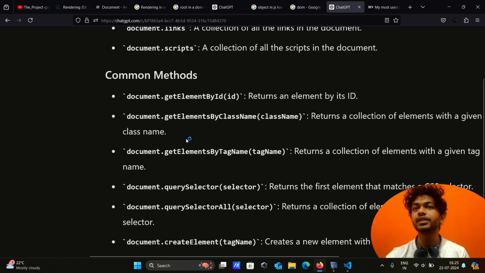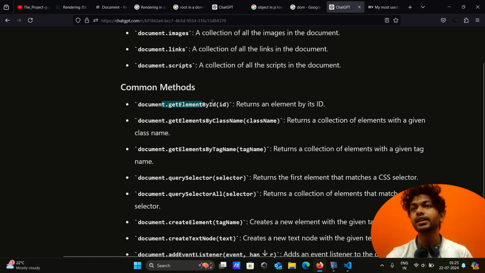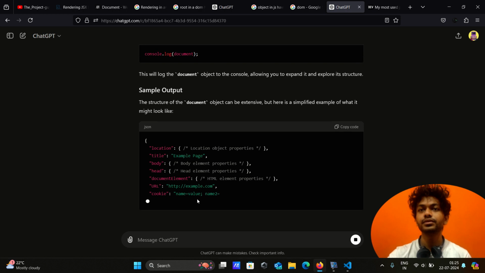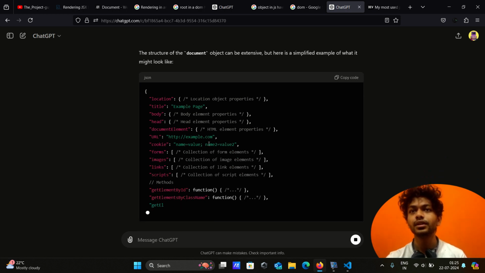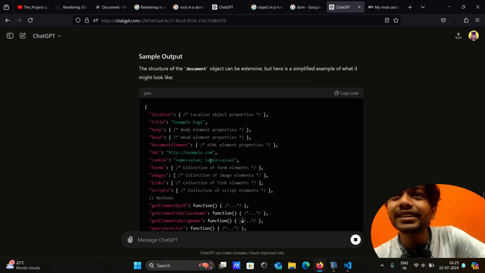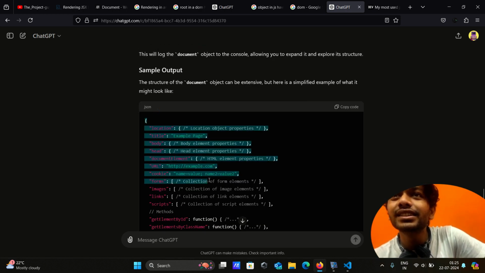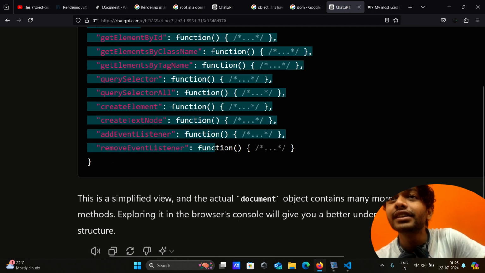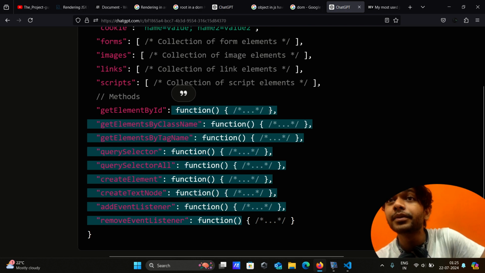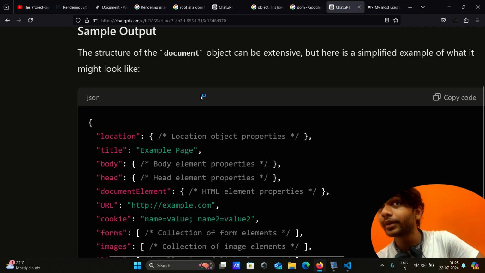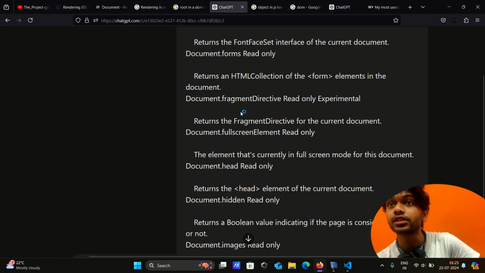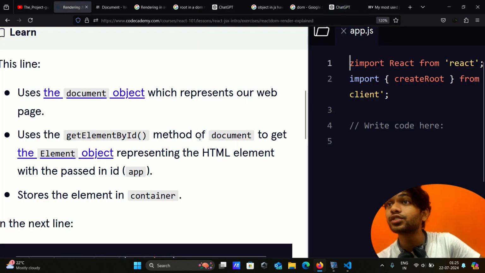So we have common methods present inside it, like getElementById. Do you see this? As I told you, these are the different kinds of methods or functions present inside the document object. You can access all of them just using the dot notation. And here we have just used a dot notation.